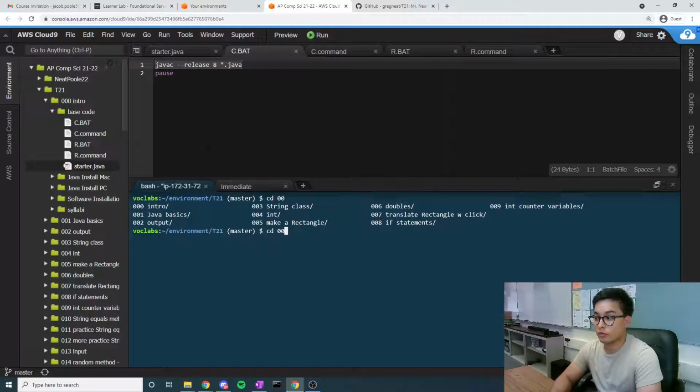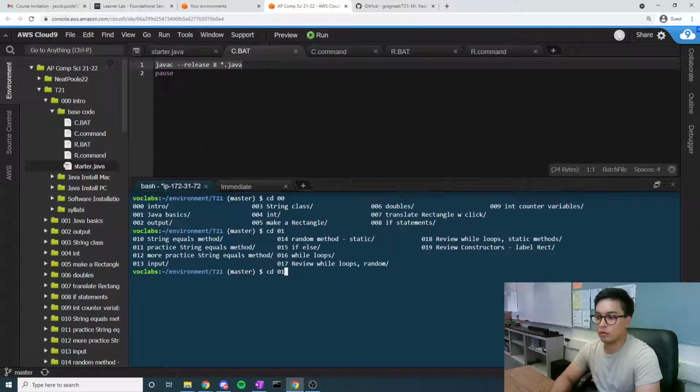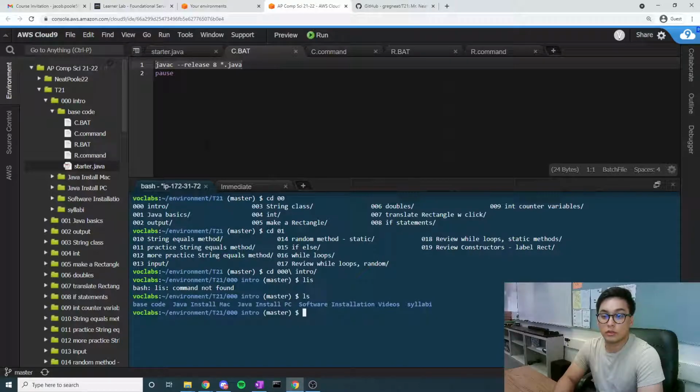So if I write 2 zeros, all the 0 numbers, all the digits from 0 to 10, will show up. If I do 1, you should see all the teens show up. So we're going to go ahead and go into 000, which is the intro. And we're going to see what folder's in there. So we're going to go into the base code, which is just the folder we're in to run this basic Java file.